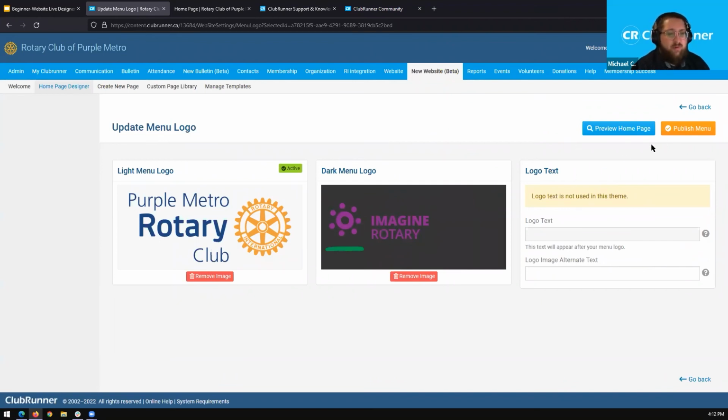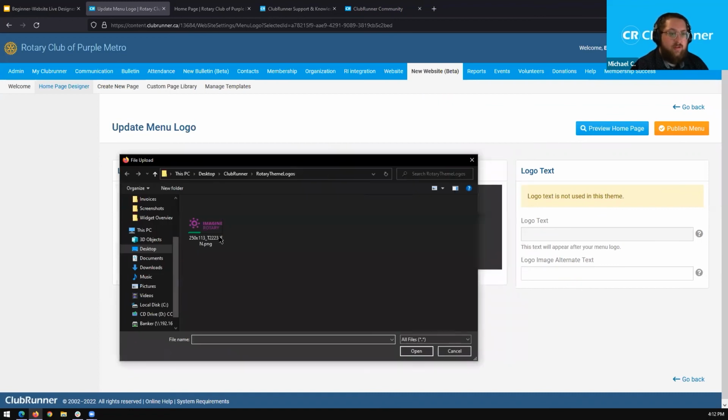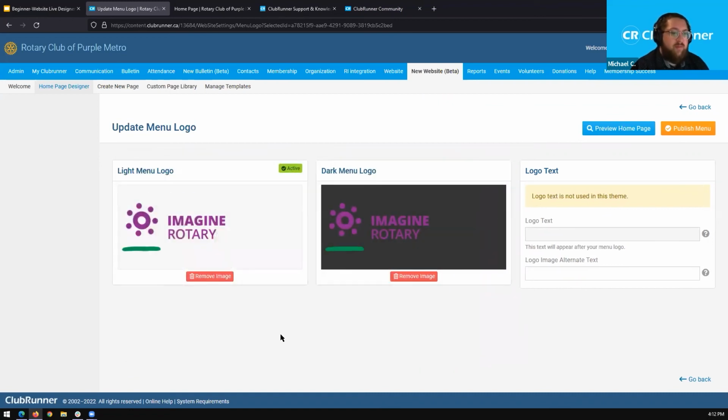Now, just like everything else that we worked on today, it's not going to be made live on your website until you actually publish it. Actually, you know what? Let me show this off to you really quickly. Let me go ahead and update the light menu logo as well. So we'll make them both this Imagine Rotary theme logo, just for the sake of this example, so you can see it update. Now, let's go ahead and publish our menu so that this logo change that we just made is going to appear on the website.